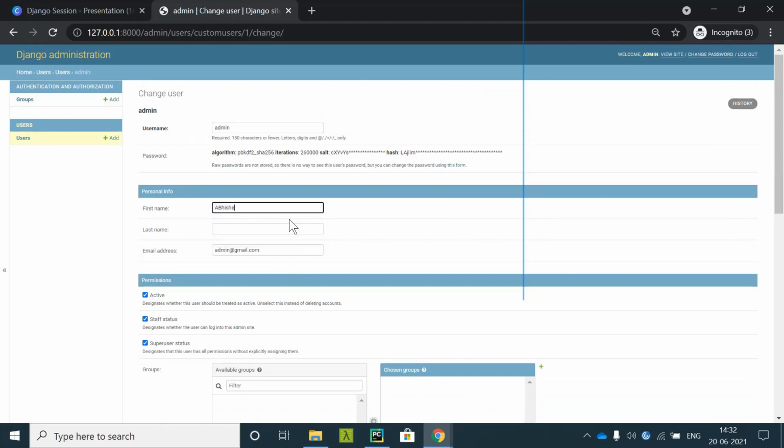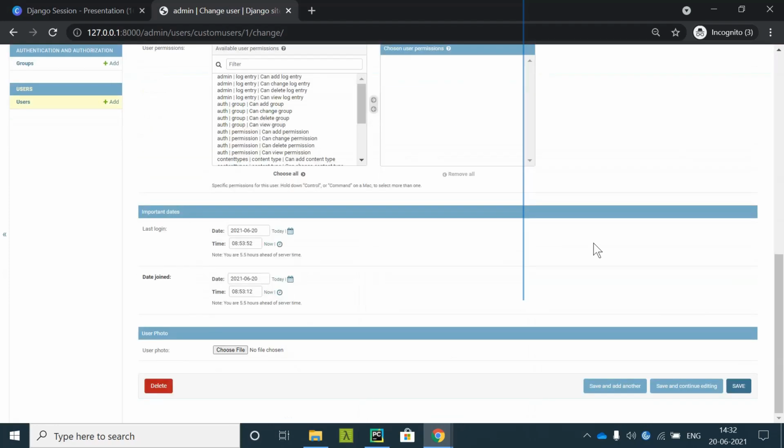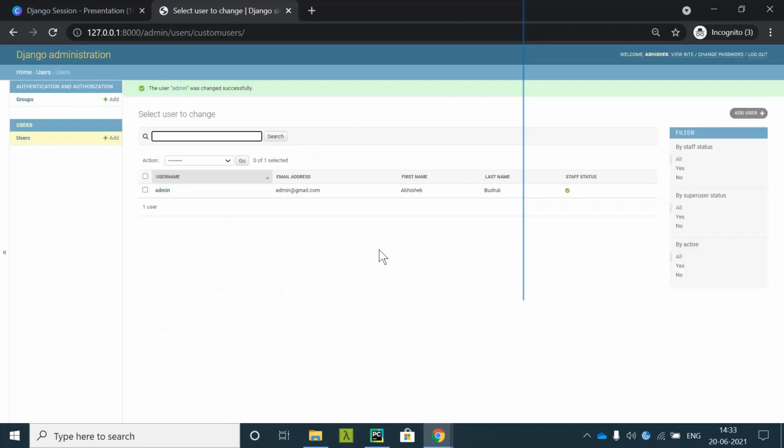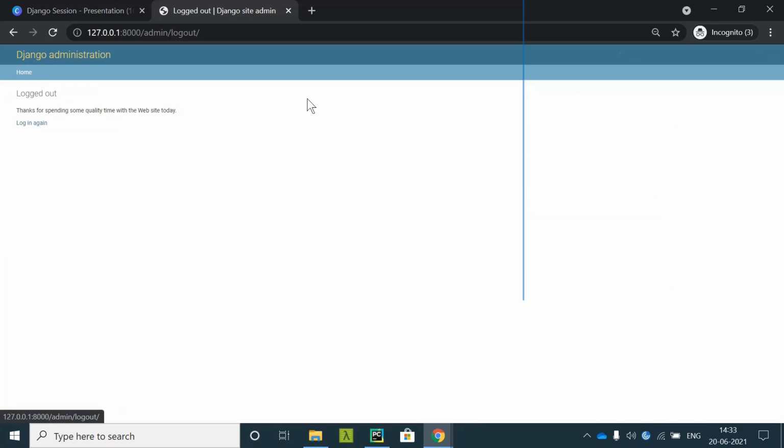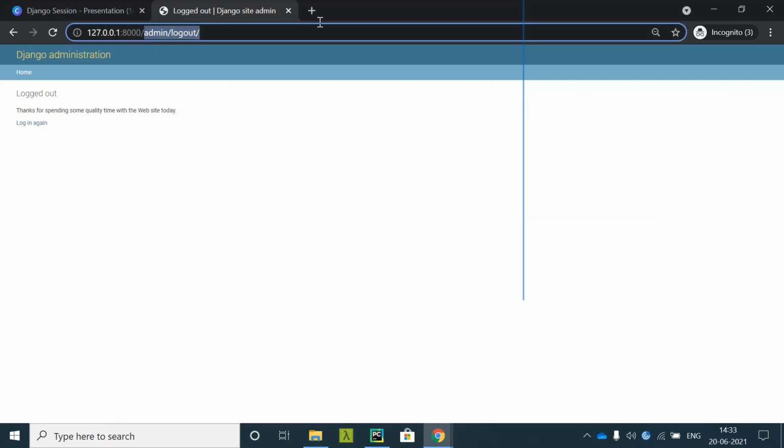So suppose say Abhishek and then Udru. Save. Now we have one user with us. Now once we have one user with us, we will think about logging in to our system. Okay, we will start developing login into our system. How do we do that now?